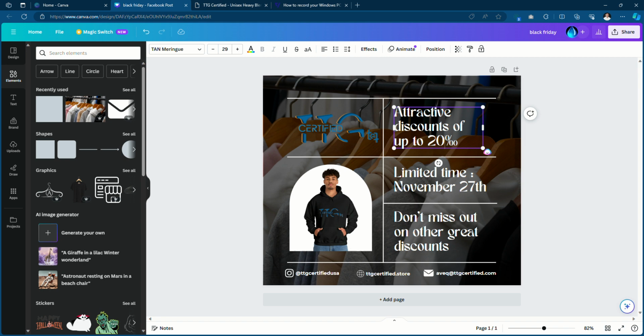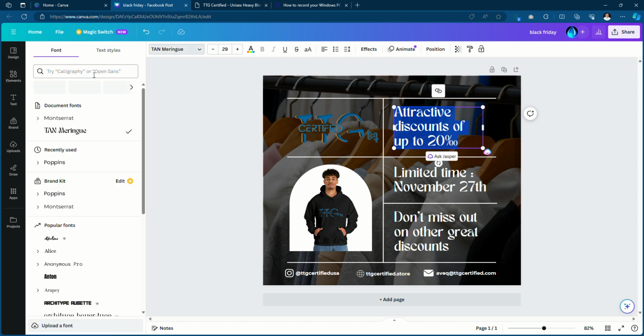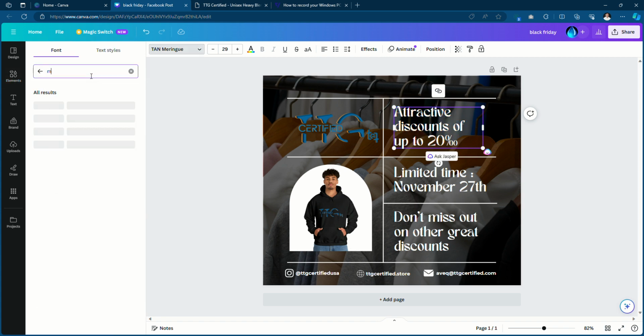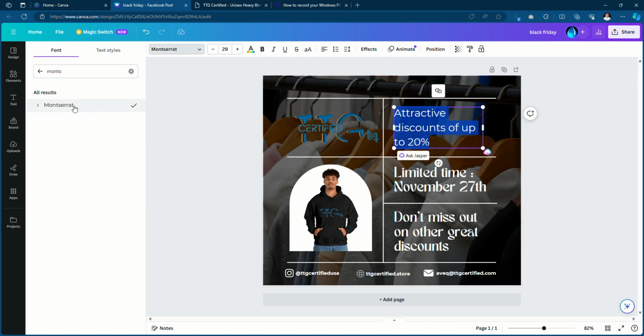Then let's try to put this on our brand. Let's put the font on our brand. So our font brand is Montserrat. So it is a simple font, a minimal design font.